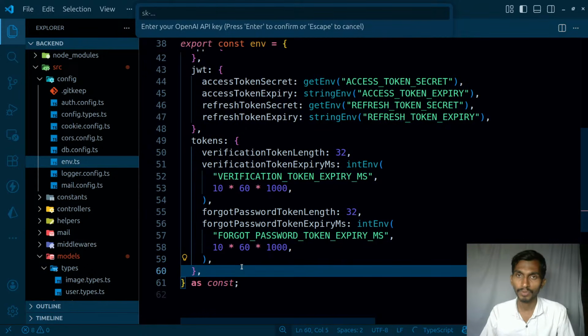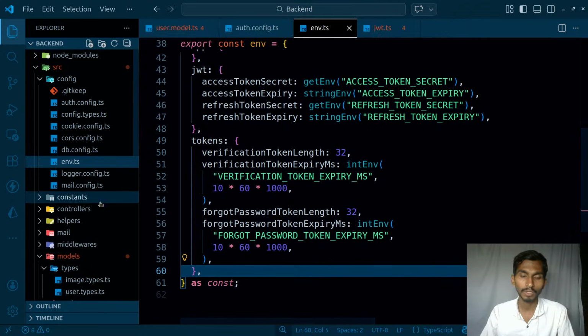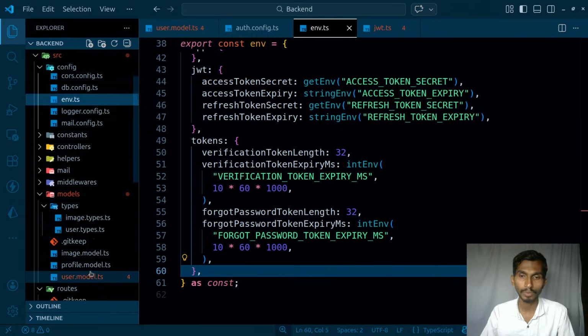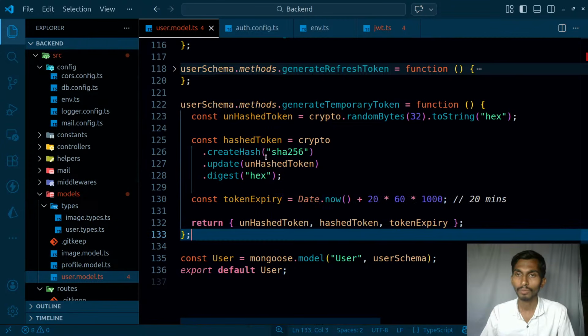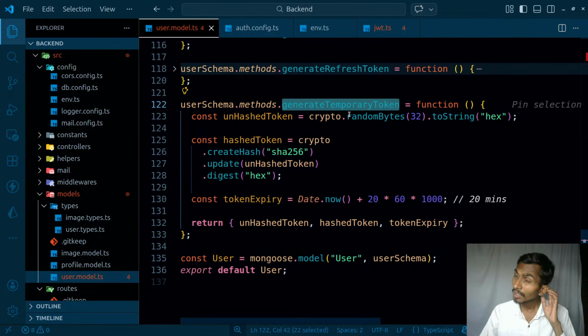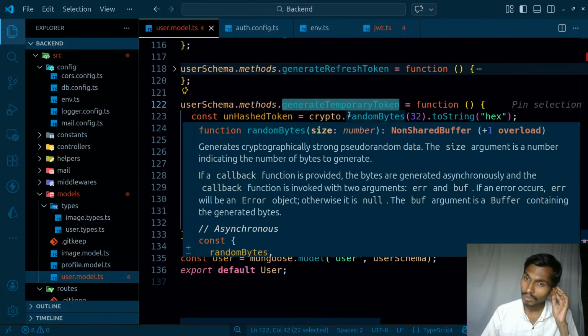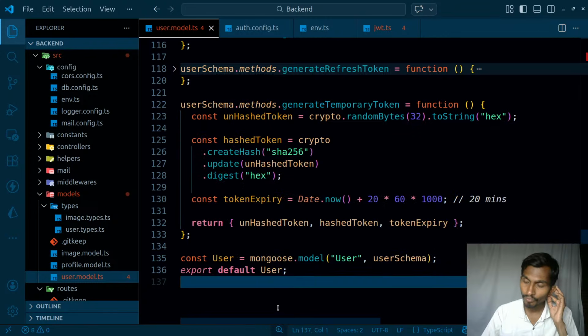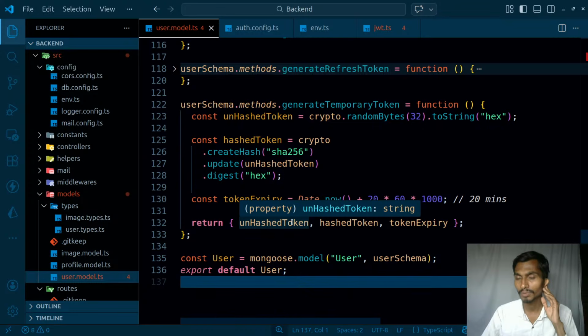But there is a problem. The problem is that I am creating a common function for creating the tokens. If I go to my model, over here this is the common function for creating the token, generate temporary token and all, and that's gonna be problematic. So what will I do? Temporary tokens are gonna be for sending the email and all. That's right.